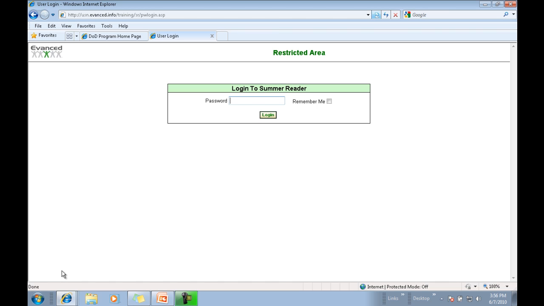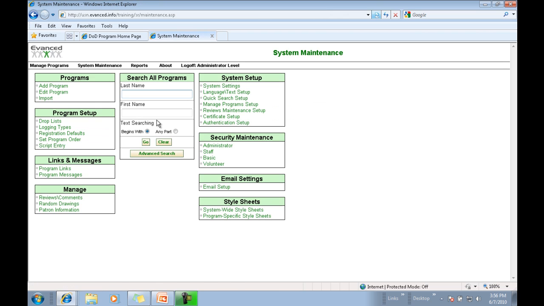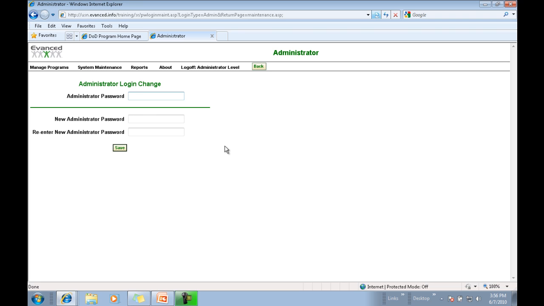We have to make sure that we log in with the administrator password. And we're going to go to System Maintenance. Now here under Security Maintenance are the 4 password levels. And it's really important to change these because these passwords are the same for everyone across the system. It's really simple. All you have to do is go to Administrator, type in the current password, which is the one we have emailed you, and then you can just put in a new administrator password and then reconfirm it. So that'll be all set, and you can go ahead and do that for all 4.